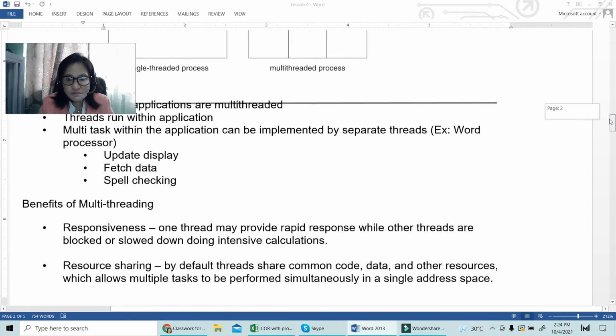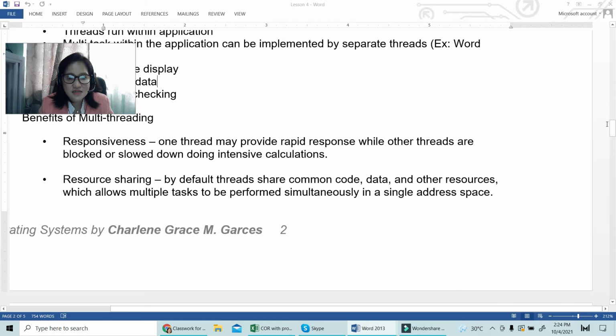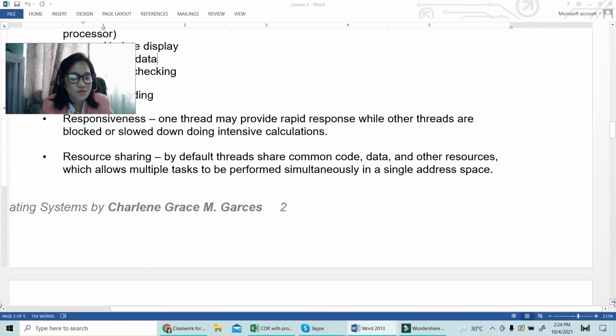So you can actually do multiple tasks simultaneously. Same with the responsiveness example. At the same time, you can actually print, you can also save, and you can also work on your data, or you have documents to finish using Microsoft Word. So those are resource sharing. You can actually use resources at the same time when you are in a multi-threaded process. So it's actually one that can benefit you if you're using a multi-threaded process.